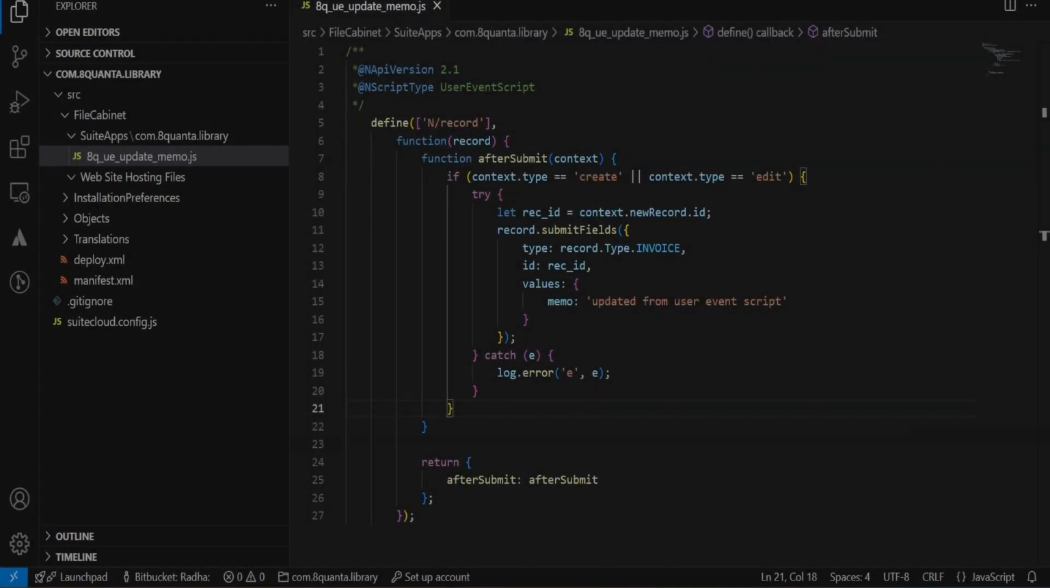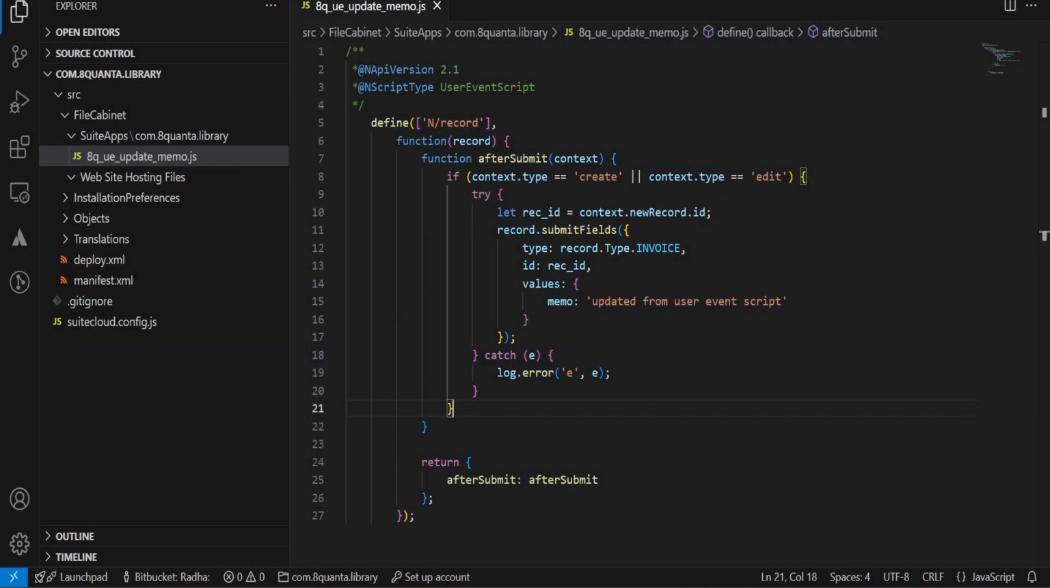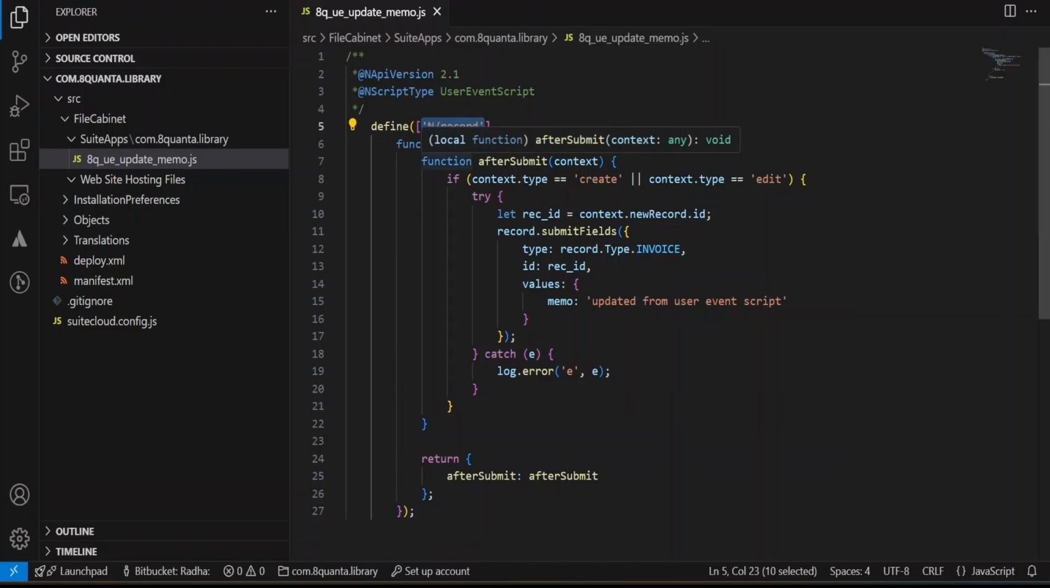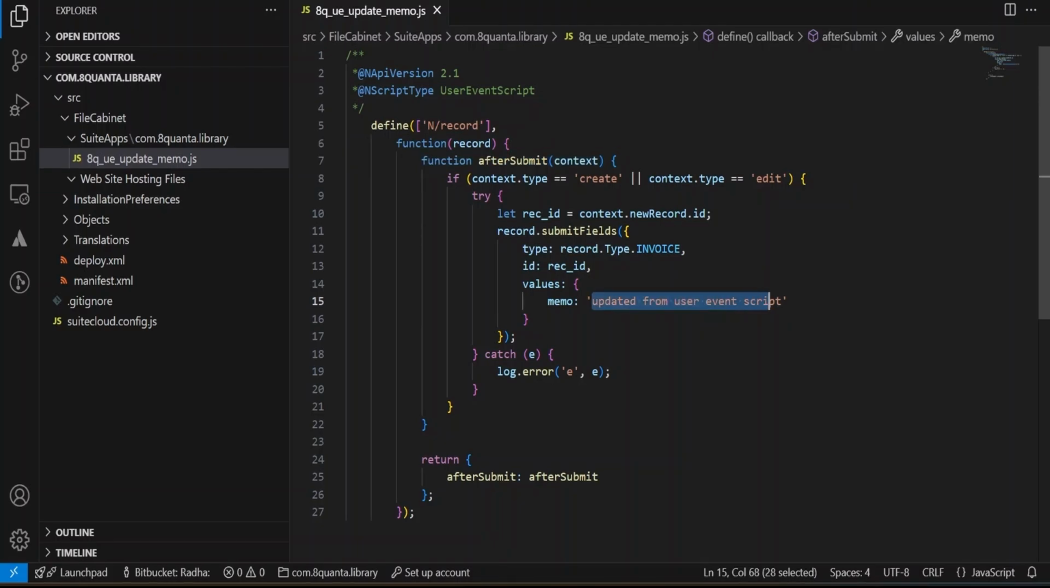Okay, so let's get right into the script. Here's a super simple one that changes the memo field on an invoice to something specific. We're using the record module. It only uses the afterSubmit function. Basically, when it runs, it changes the memo field to "updated from user event script".